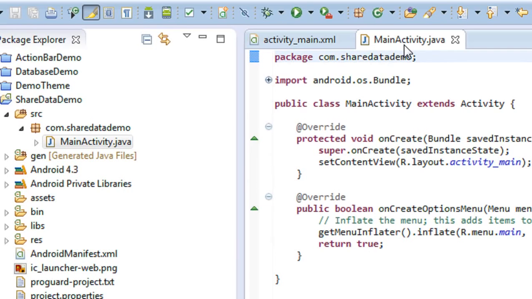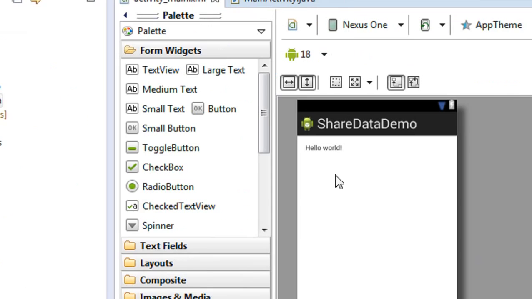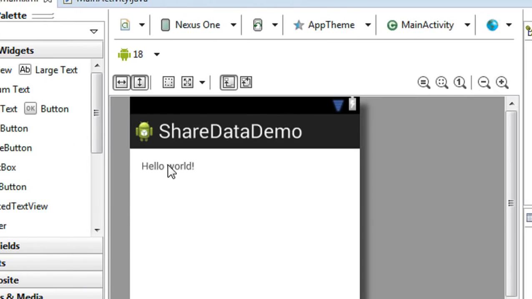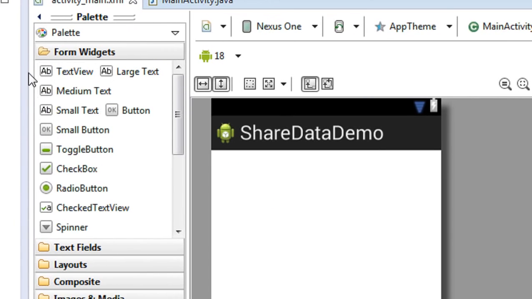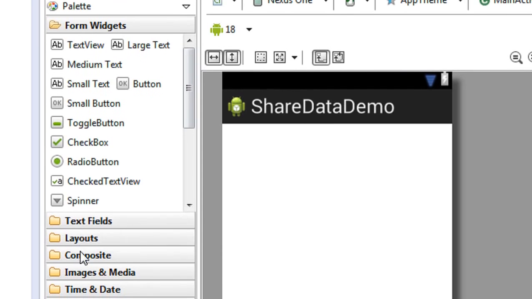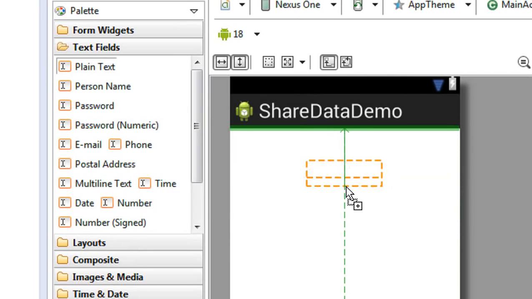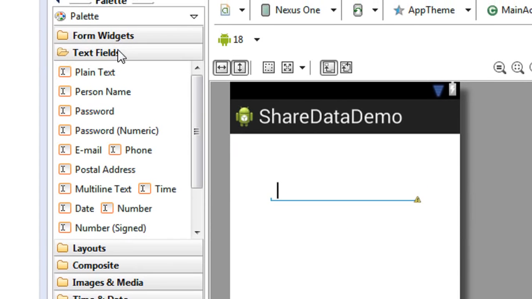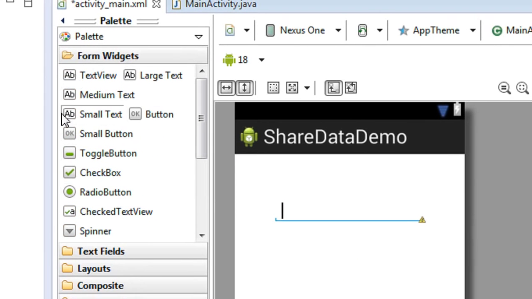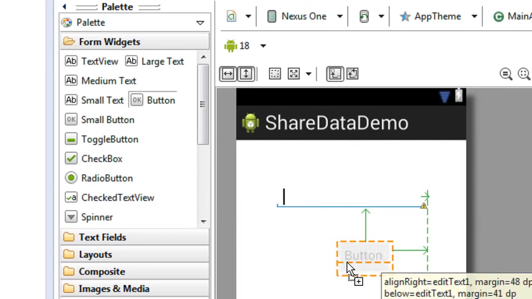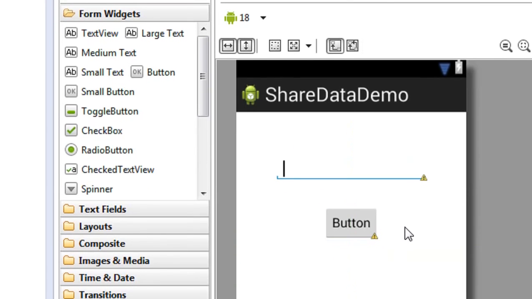Okay, here is the main activity and here is the layout. In the layout there is only one text view present. I just delete that, go to the text field option, and place a plain text here. Again go to the form widgets, choose a button and place it here.